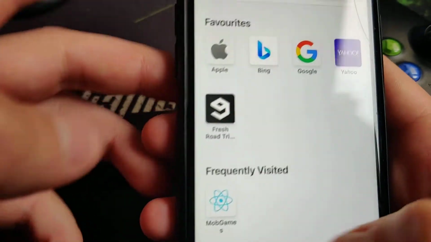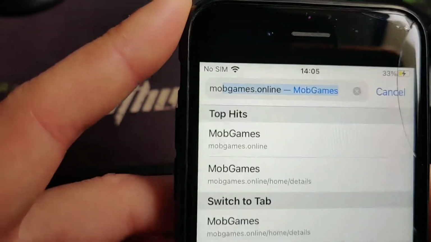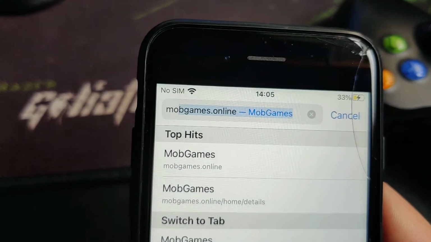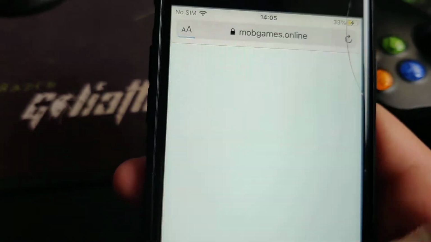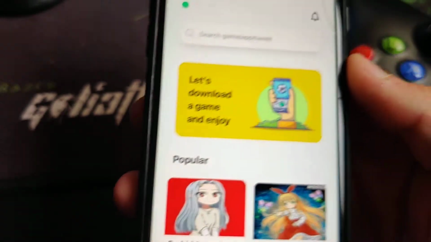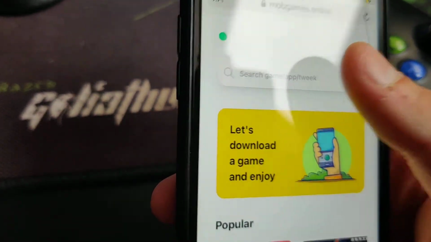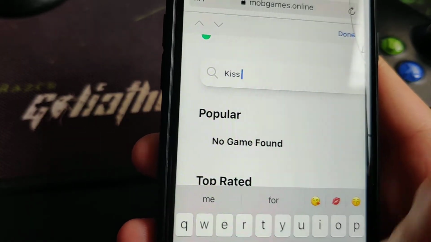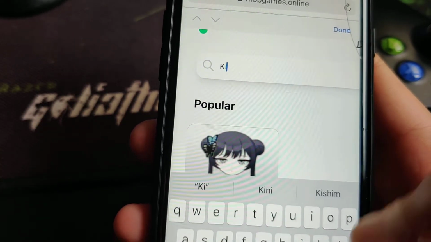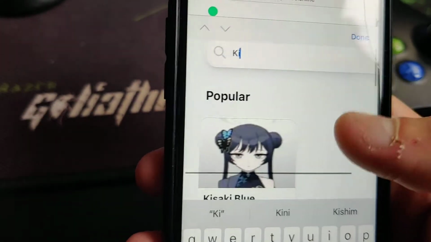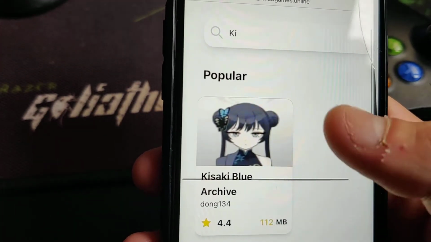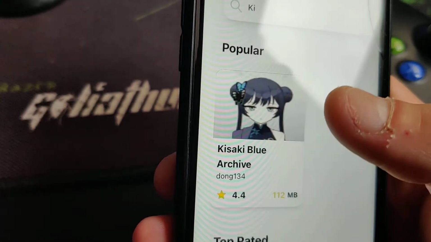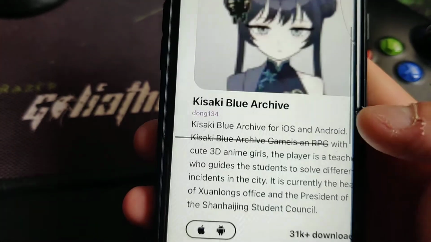But for you, the first step is to go to this website that is called mobgames.online, as you can see written up there. You can proceed inside the website, and in the top search bar here you can search for the desired game. So I will go for the Kisaki Blue Archive. I'm gonna tap it.